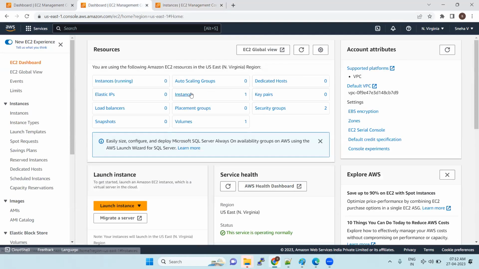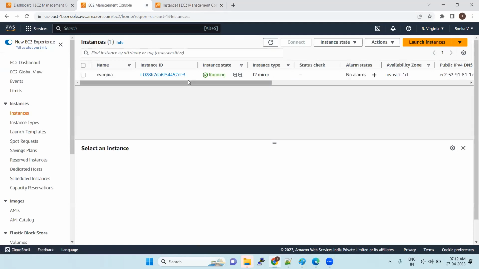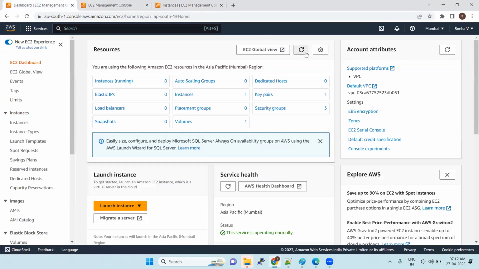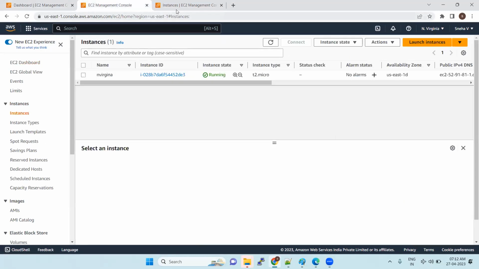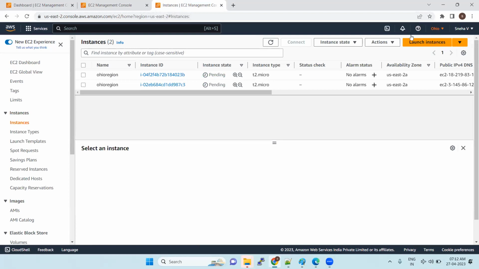In the North Virginia region, I have 1 instance, and in the Mumbai region, I have 1 instance. In total, for example, I have taken 3 regions, and in total 4 instances. So I want to connect to each and every region, and I want to get the details of each and every instance.